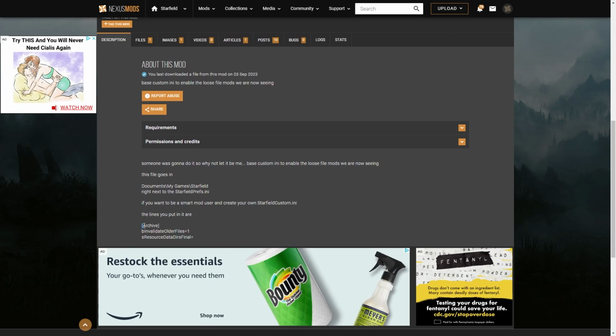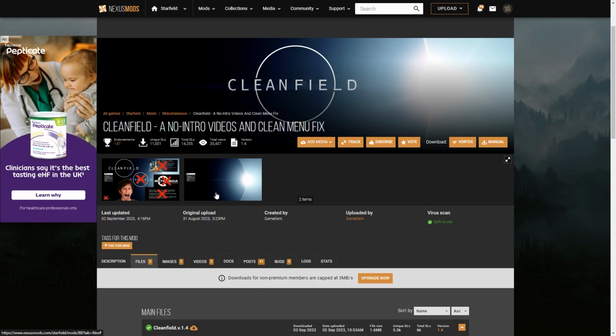And what it does is it allows certain mods to work that affect different aspects of the game. And essentially this is what's in the file. Now you can create it yourself or just download it. It even says here's where it goes. So you're going to need this, right?